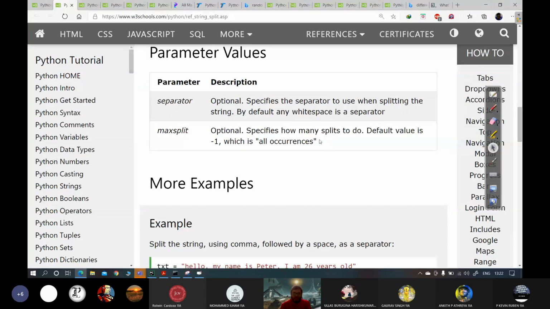Anyways. So I was telling you that max split is also there. What is max split? See, it is optional and specifies how many splits to do. Okay? Default is -1, which means all occurrences.